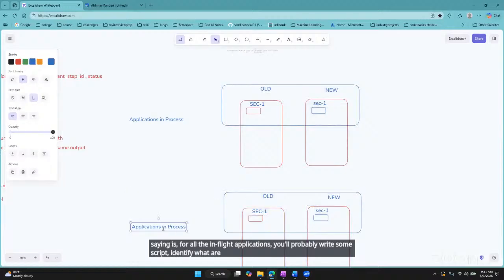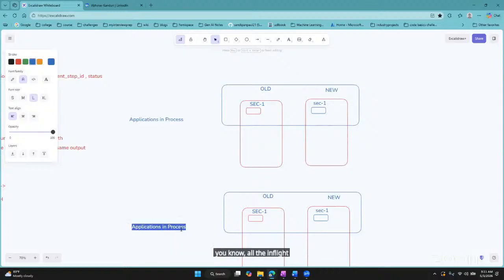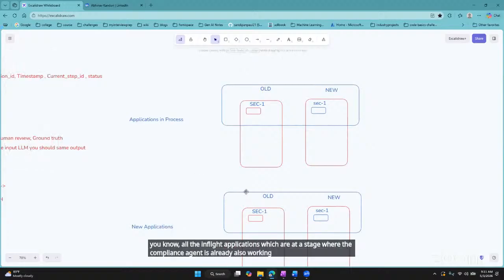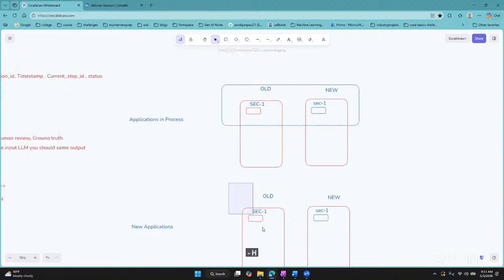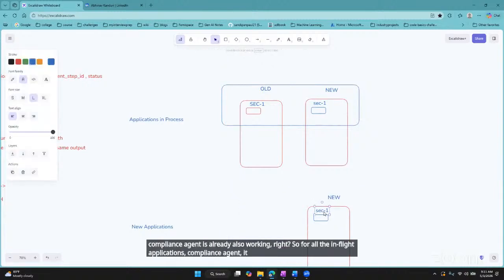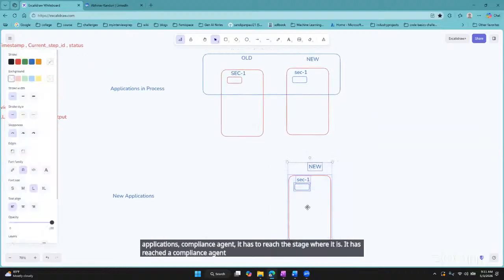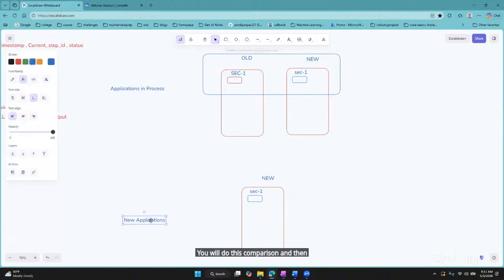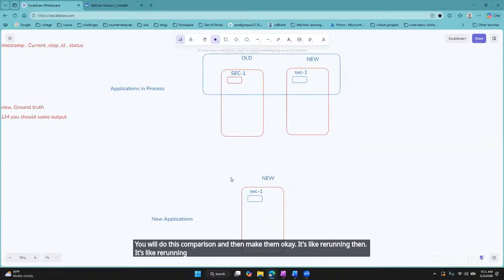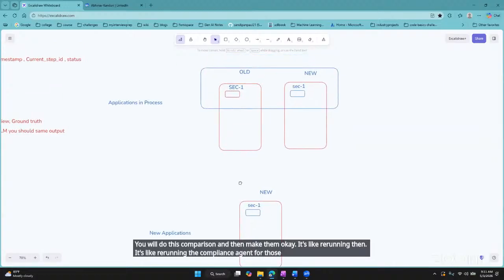So what you're saying is, for all the in-flight applications, you'll write some script to identify which ones are no longer valid, those at a stage where the compliance agent has already worked. Only for those you will do this comparison. It's like rerunning the compliance agent for those in-flight applications.